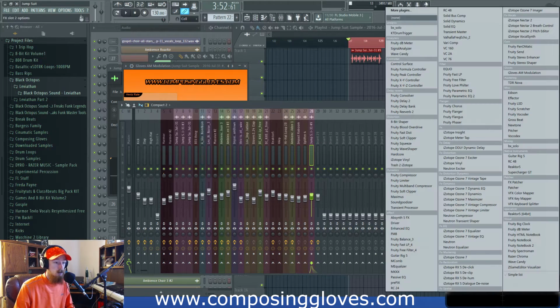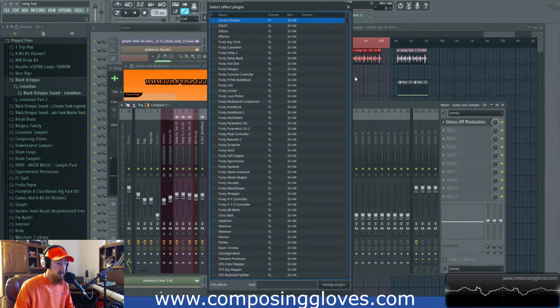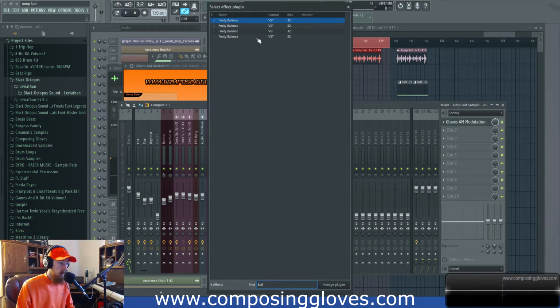You can do the same thing by going to more plugins, looking up the Fruity Balance plugin and loading that.